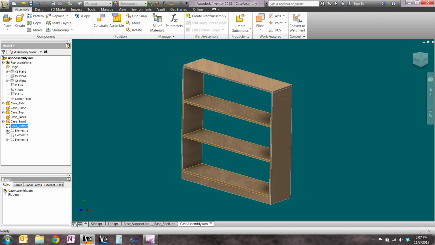Alright, and then inside of here we have base shelf, and I'm just going to call that case shelf 1. Okay? Alright. So we've renamed our stuff.